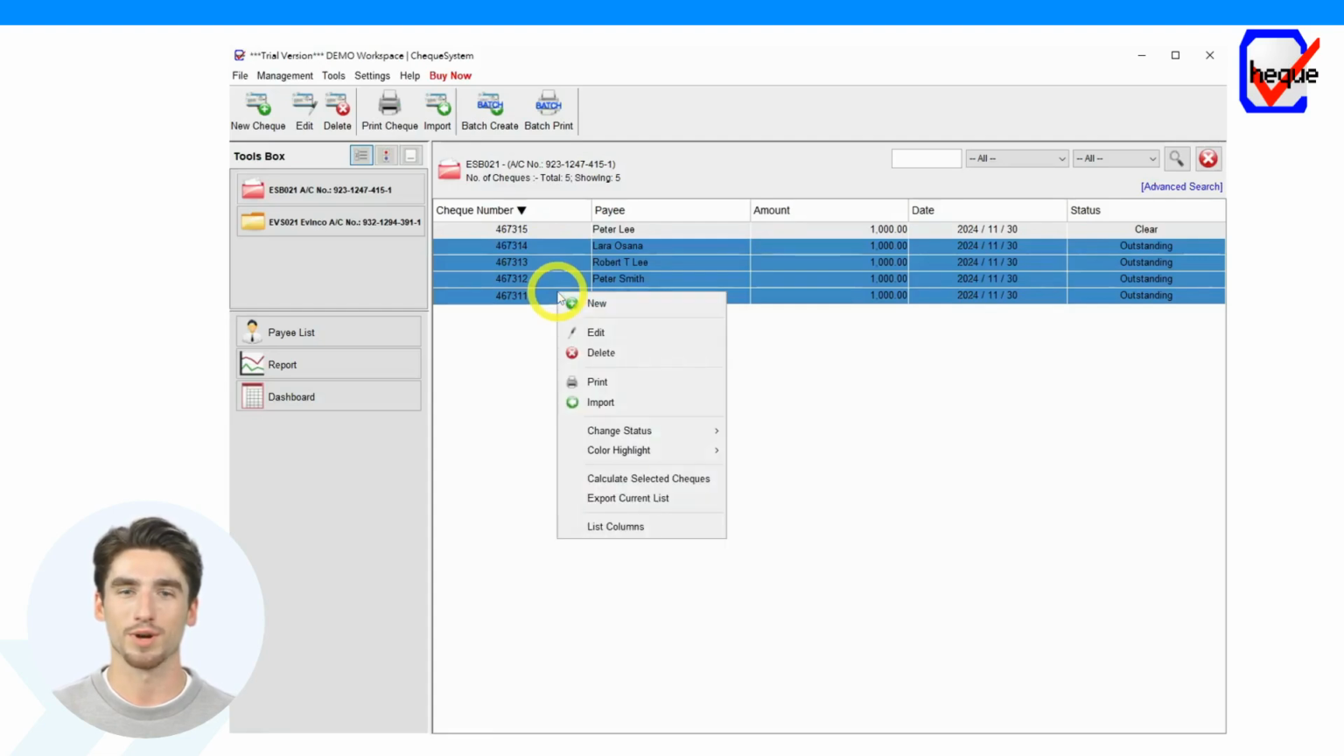A pop-up menu will appear. Choose Change Status and select Clear. The status of selected checks will be updated.